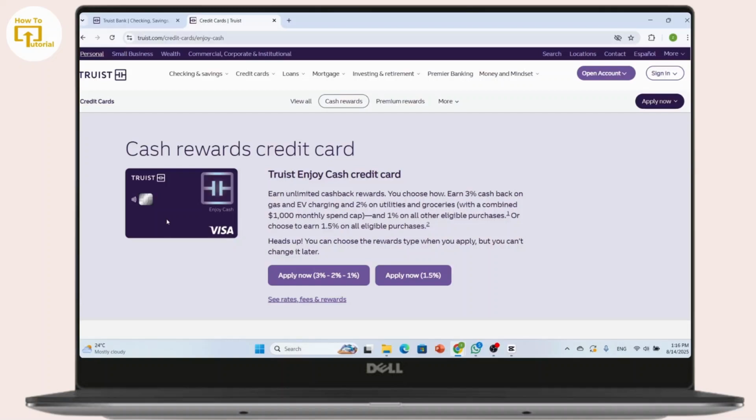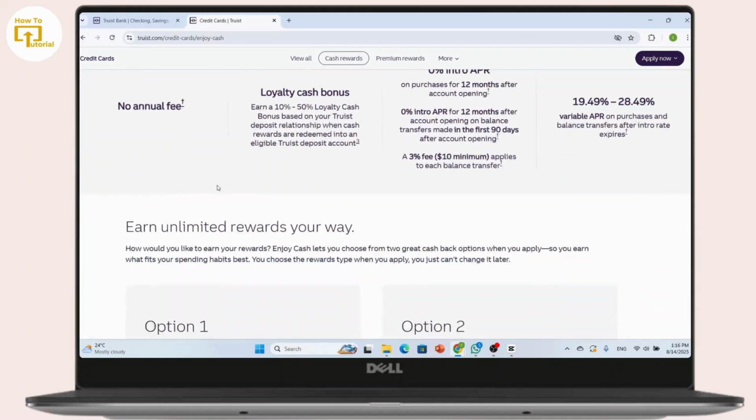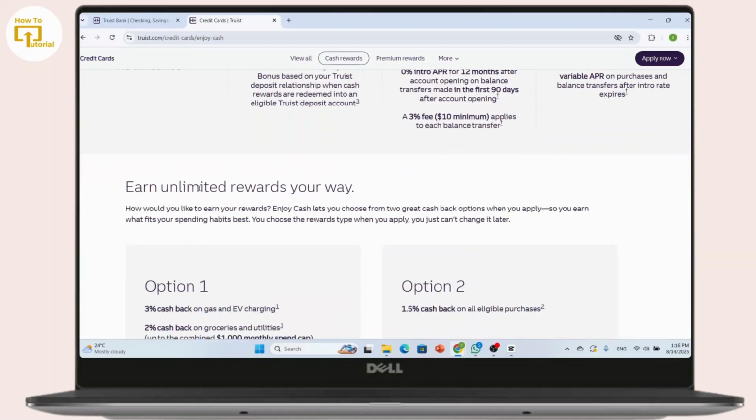And once you're done with that, you simply have to click on Apply Now. And if asked, you need to choose existing client or new to Truist. And after that, you need to provide your full name, date of birth, social security number, address, email, and phone number. And with that, you can also add employment and annual income, and list house payment like rent or mortgage.